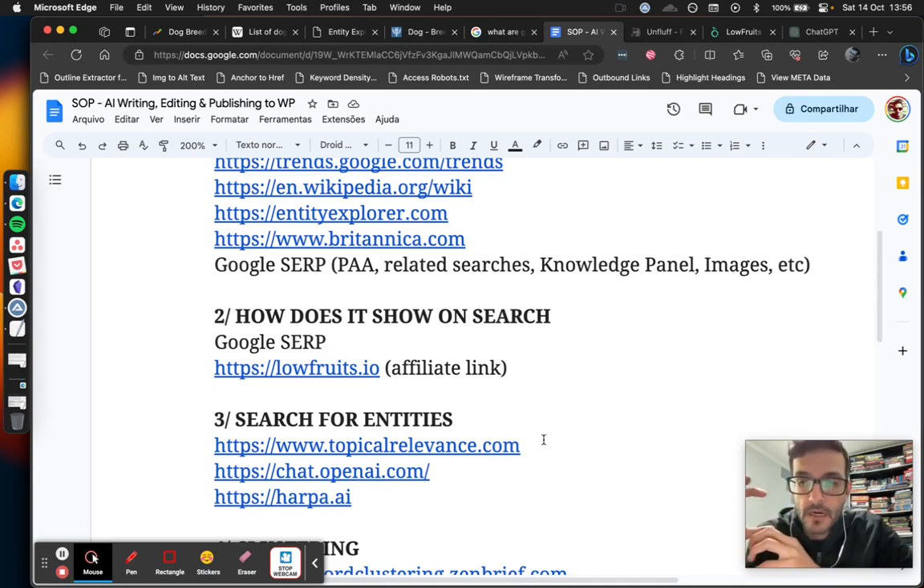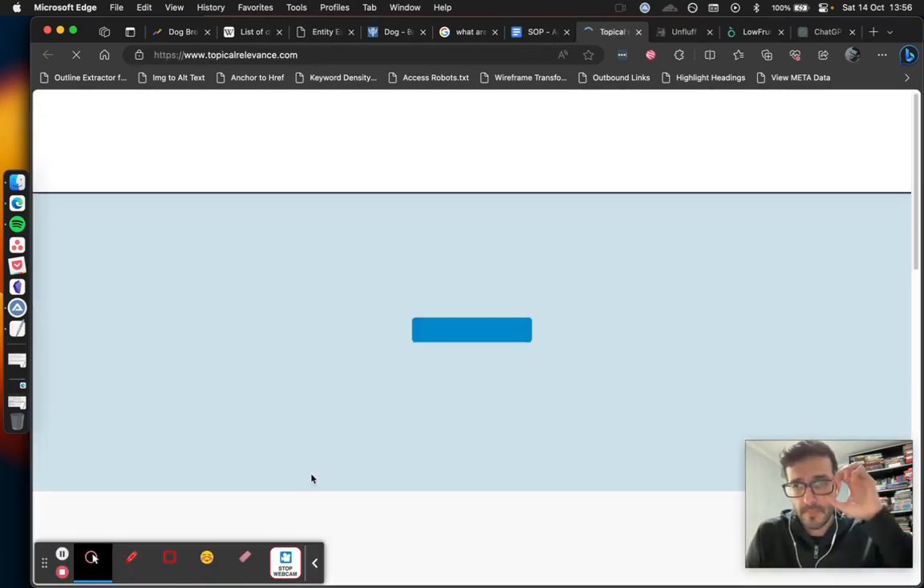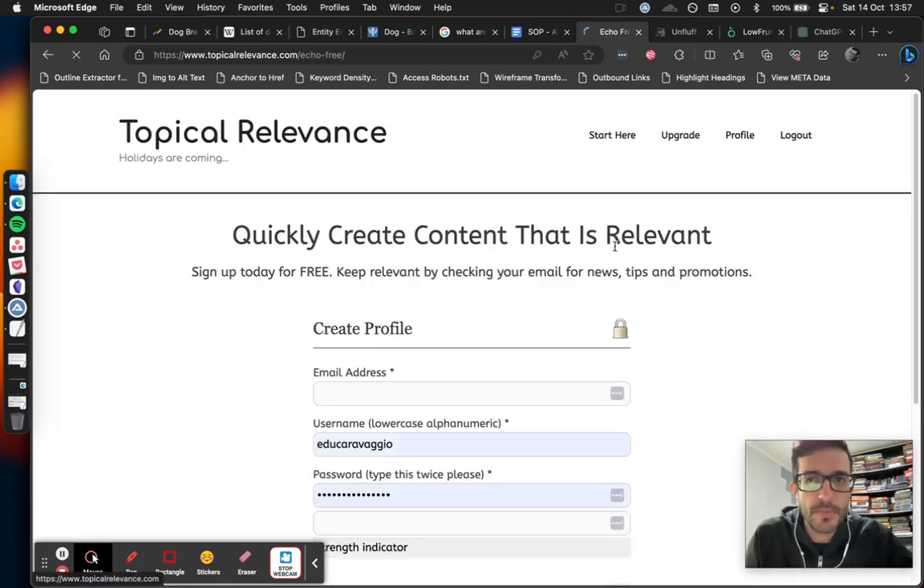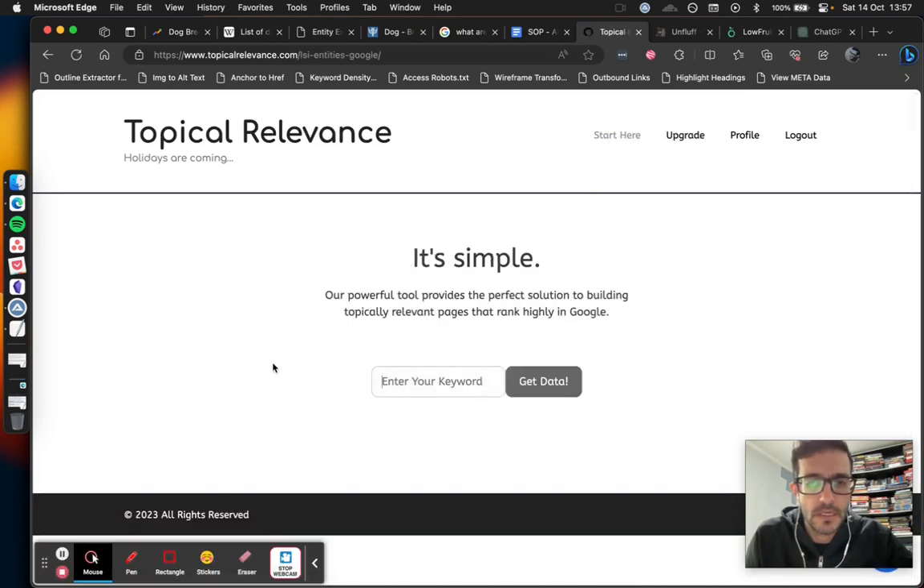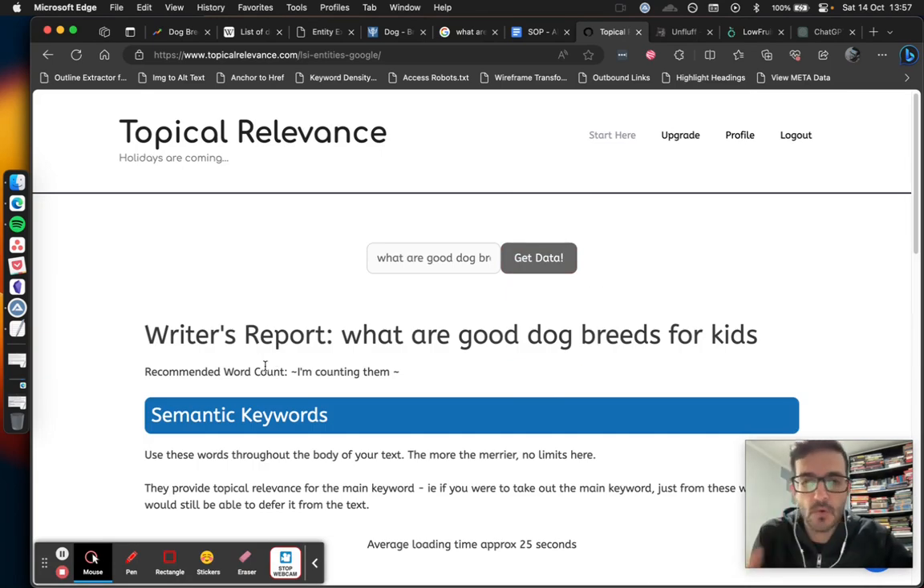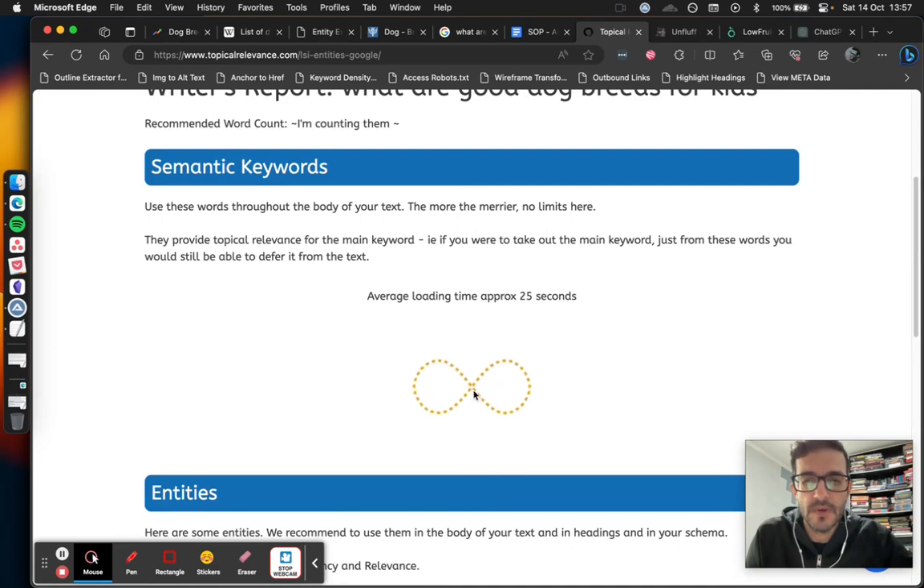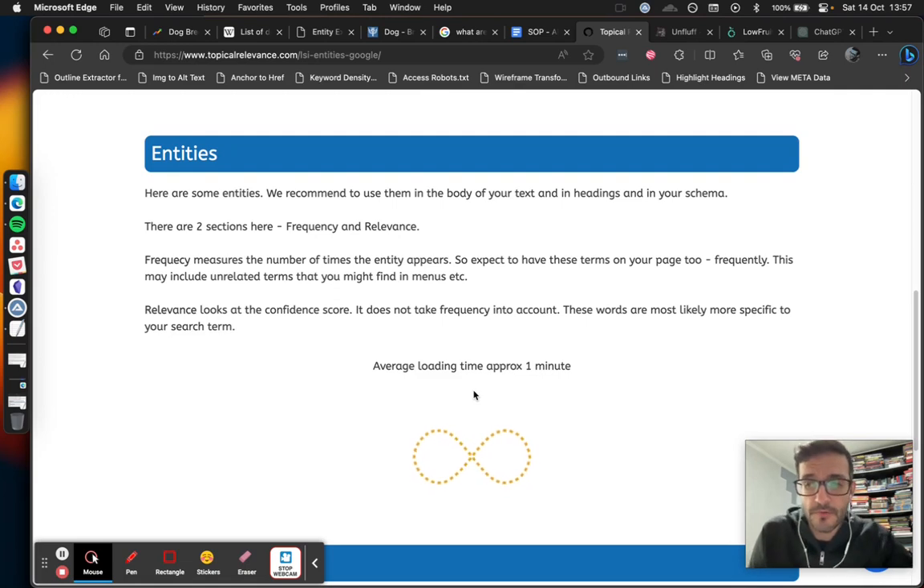Now we need to supplement our articles with semantically related keywords, meaning that we want to provide the reader and Google different search terms that are related to our main keywords. How do we do that? The first tool we can use is Topical Relevance. We just insert the keyword here, and it will give us some related terms that we can use both in the body of the article and in the headings, H2, H3.